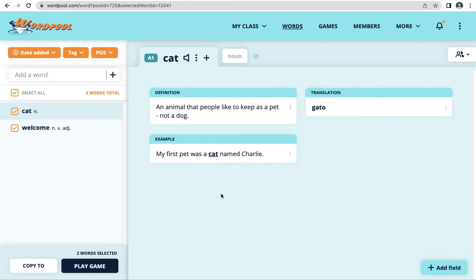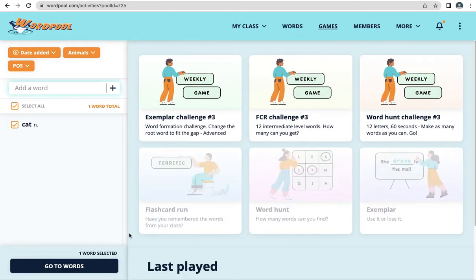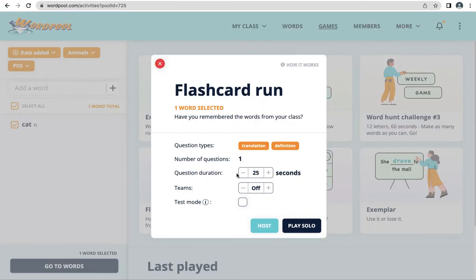That's saved. And now if you imagine if I've got lots of words here, I might be able to select animals and then welcome disappears because it's no longer in that category, and I can just play games with the animals that I've added. Now when I play a game, I will only get cat coming up as the option. So if I click flashcard run again, you can see my number of questions has been reduced and I only have a translation and a definition.